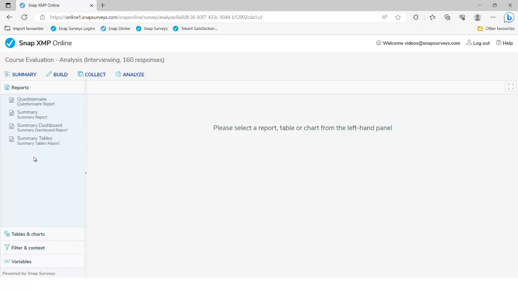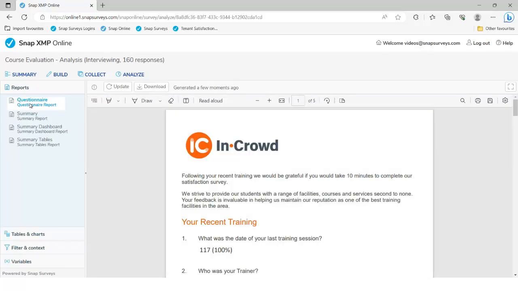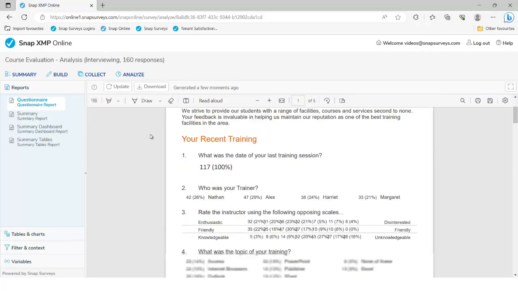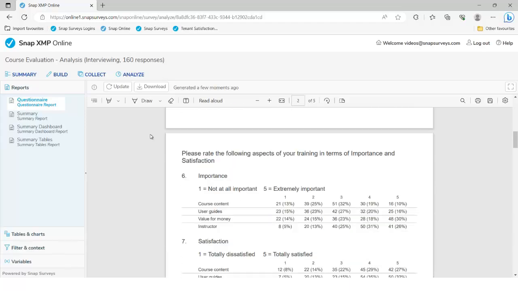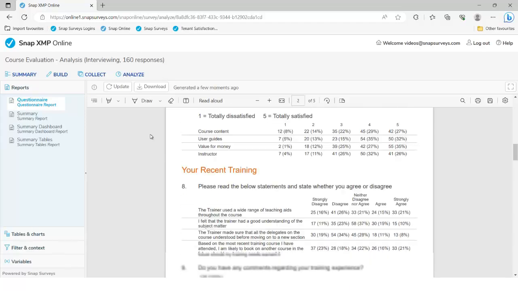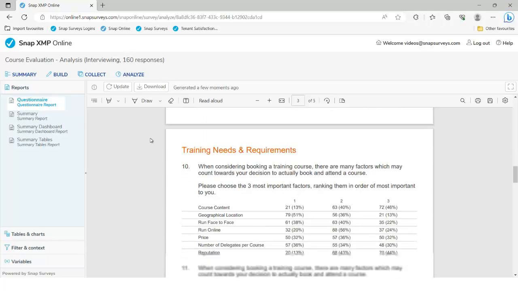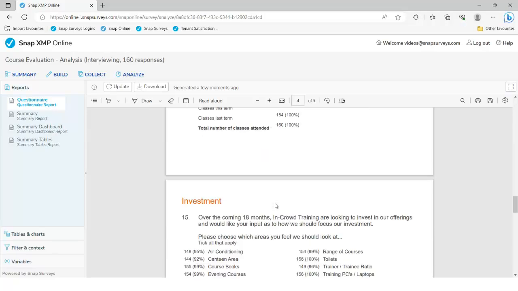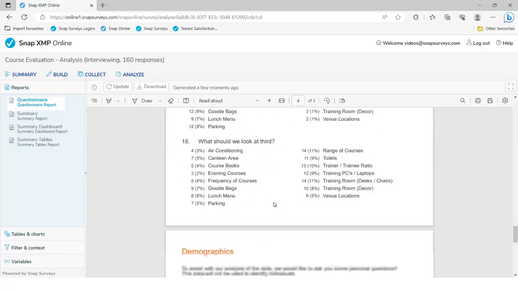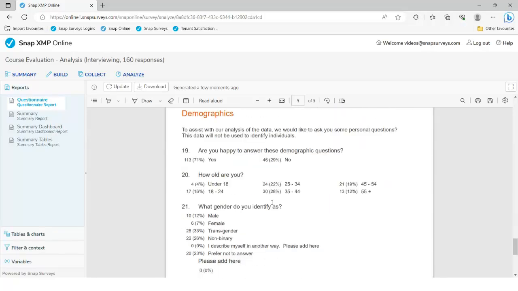We'll start off by looking at the questionnaire report. Essentially, this is just a copy of your paper survey. So even if you don't think there's a paper copy version running in the background, there will be. And so it's maybe laid out a little bit differently than the online version. But next to each of the tick box questions, you can see we've got the actual data, including the percentages as well. So just a really quick overview of your entire survey.